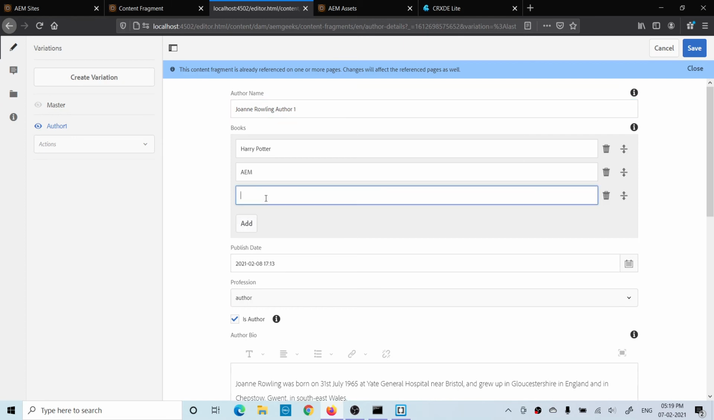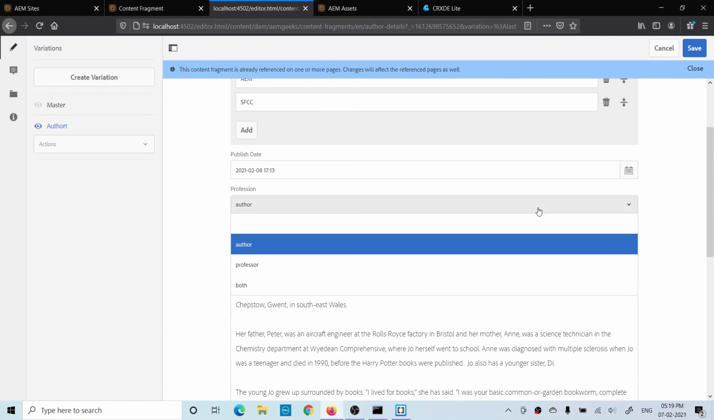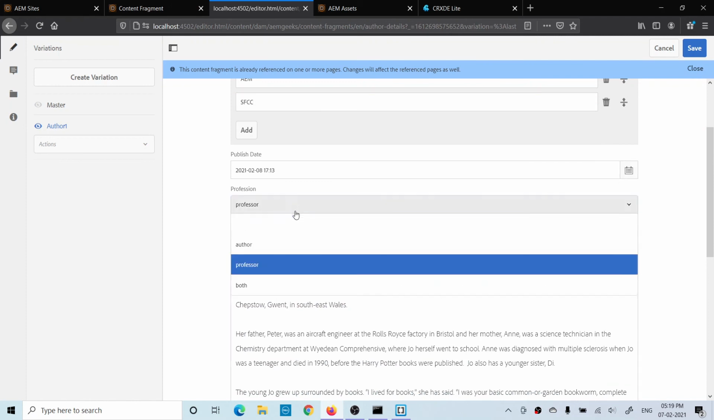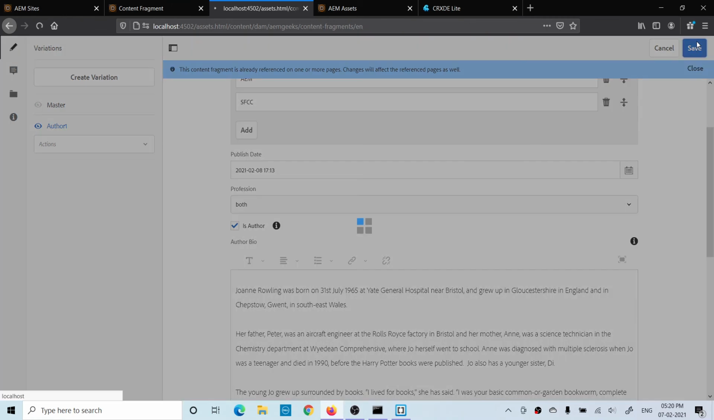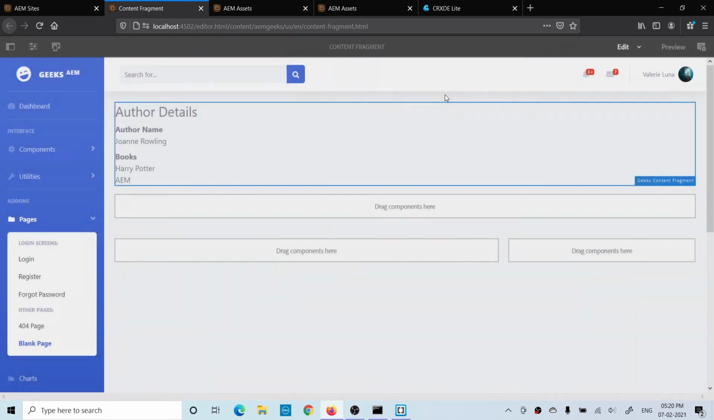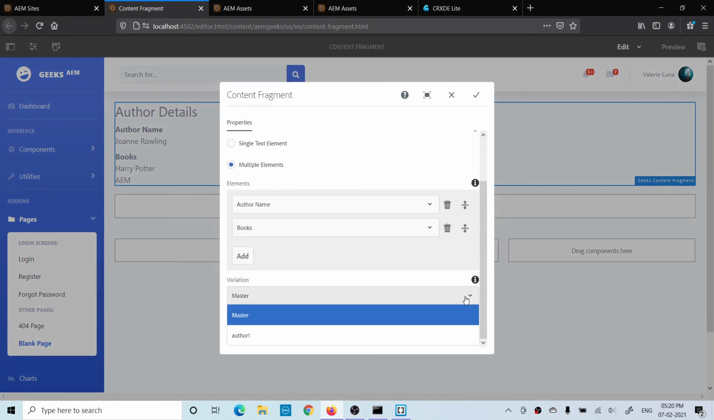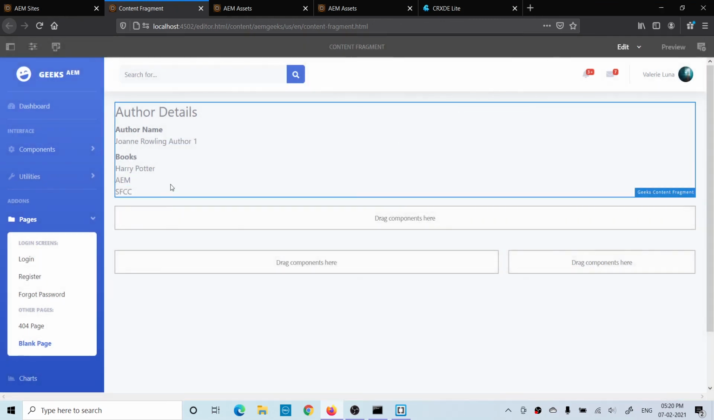Let me add one more book here, and let me change the date. It's now a professor, or it's both. Okay, just save it. Right now go to the page again, edit the component and choose a different variation. Now you see the author 1 variation is available. If you use this variation and save it, you will see the updated content is available, John Rowling author 1, and the book has been added there.